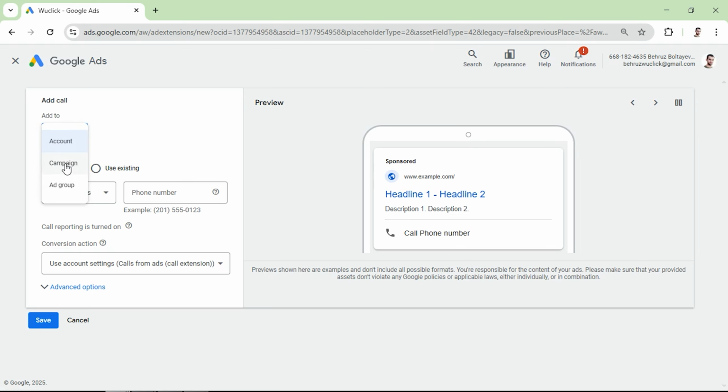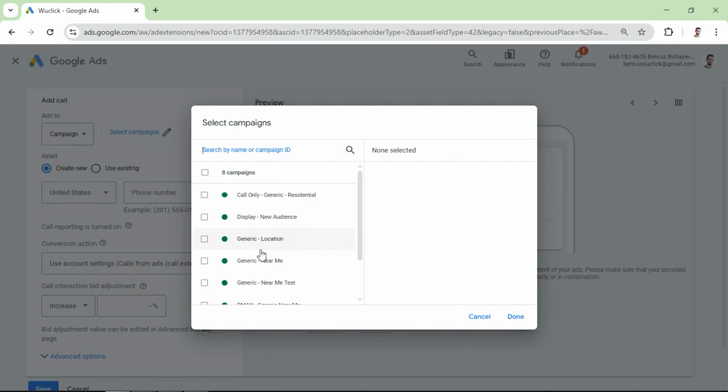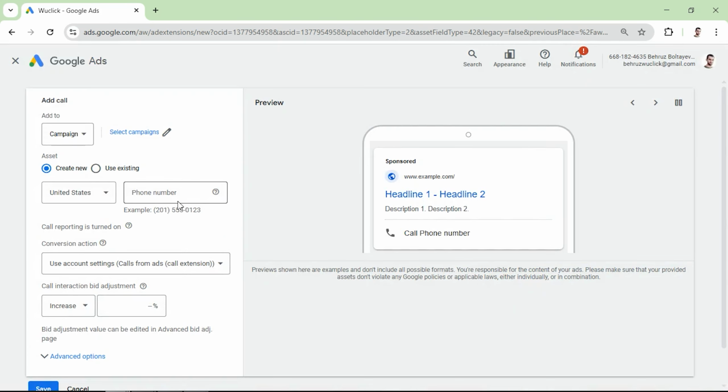If you're going to choose call extension as a campaign level and you have different phone numbers in different locations for your business, you can choose it as a campaign level. And for different campaigns, you can choose different phone numbers. So in our example, we're going to choose only one phone number for the business. So that's what most people use. And we're going to choose it as an account level.